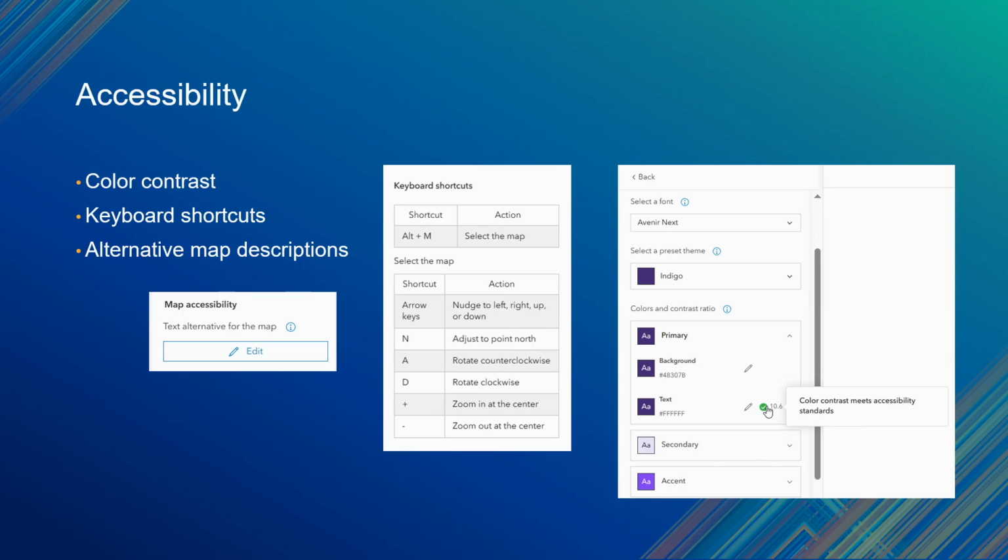We also have one of our options: you can configure our keyboard shortcuts. This is a button that your end user can open the keyboard shortcut menu, and they can view what those shortcuts are to navigate the map with the shortcuts.